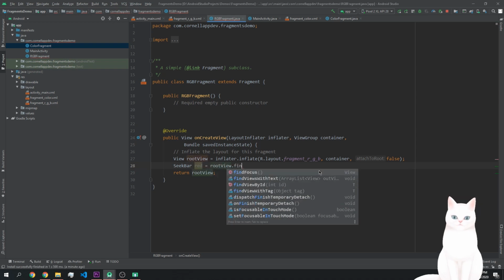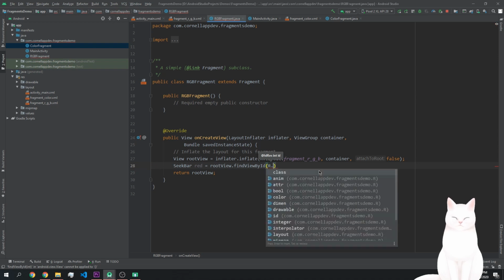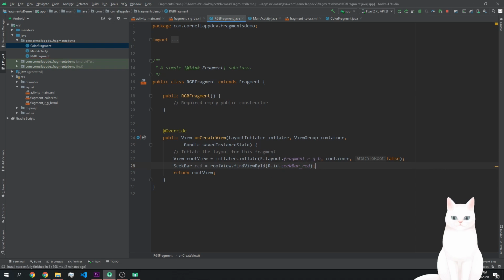And root view dot findViewById, because you can't actually do regular findViewById inside a fragment because it's not always there. So you have to find the view based on the root view. And from there, I want the red bar. Paste. Green. Blue. And then these should be able to get data.